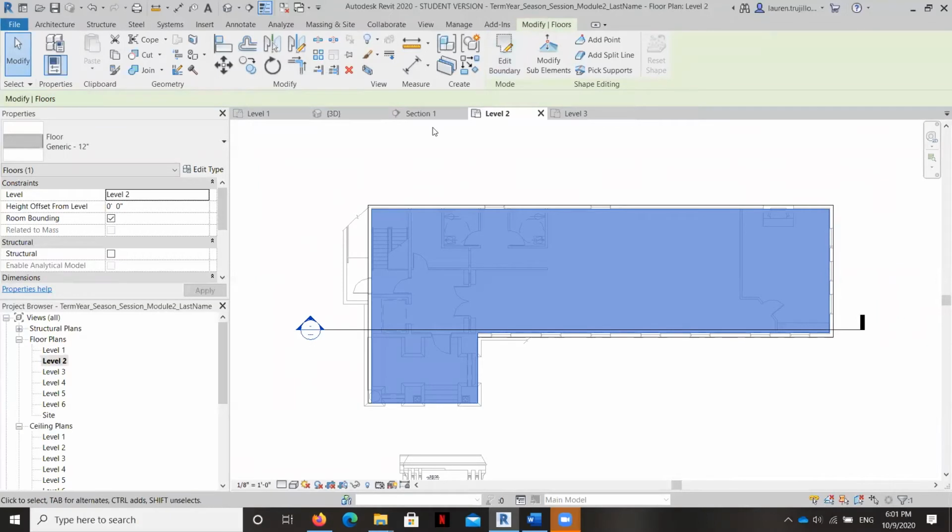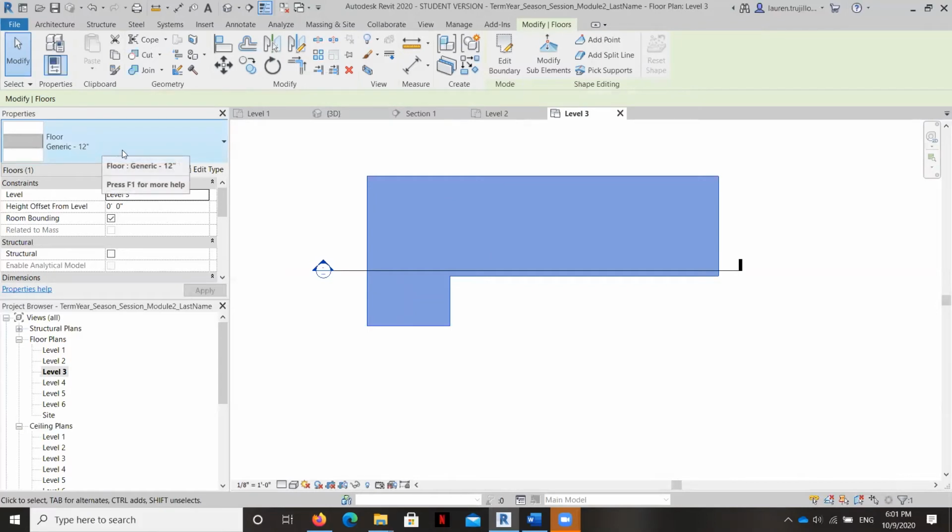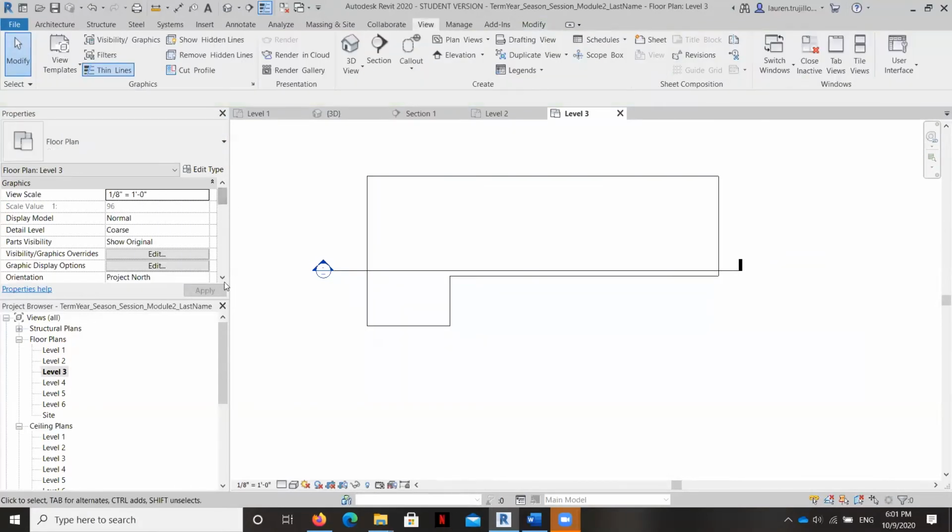Okay. And then what I'm going to do now is take a look at the level 3 slab. So that's right here. Now here you can see, you can't see the architecture below. So it makes it really hard to align the floor slab with the interior of the walls, except that I'm going to show you a trick. So you can see here, I've got it selected and it's telling me this is the generic floor slab. But what I'm going to do is scroll down to the graphics, and I want to select an underlay.